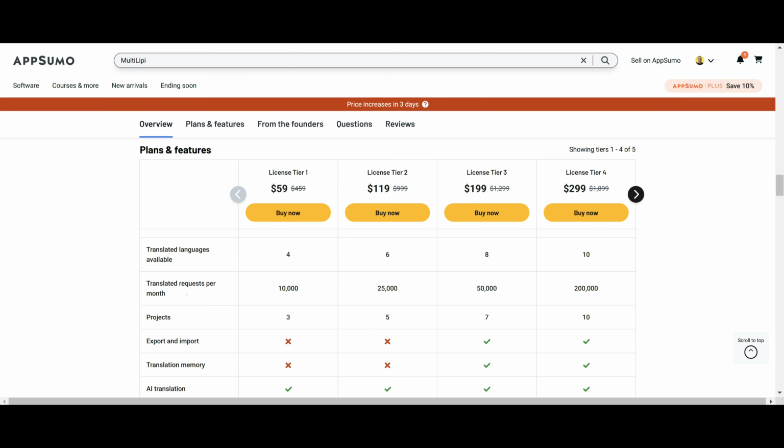Next up we have the translated request per month. And this basically means that if a user goes to your website and translates the page to another language, the amount of words that get translated will be used up, and this will take a tally off your request per month. So if you had 10,000 and there was 1,000 words on your page, it would take 1,000. Projects basically means the amount of websites that you can have. So tier 1 you get 3, and then up to tier 5 you get 15.